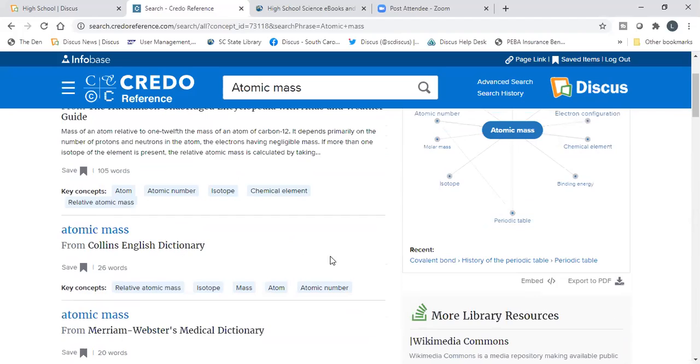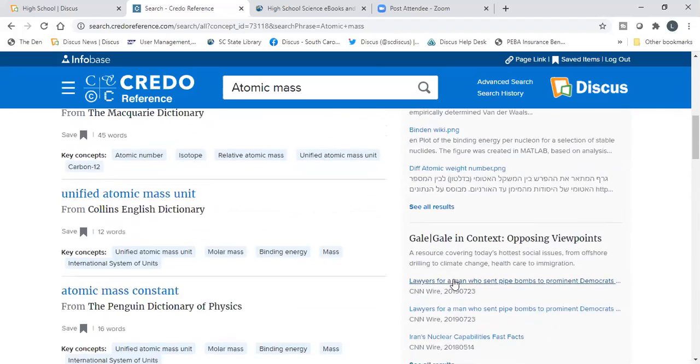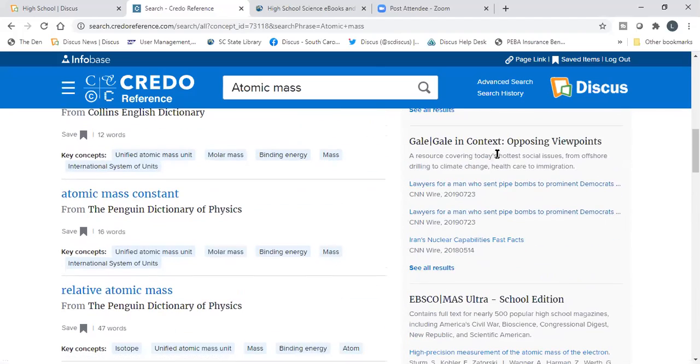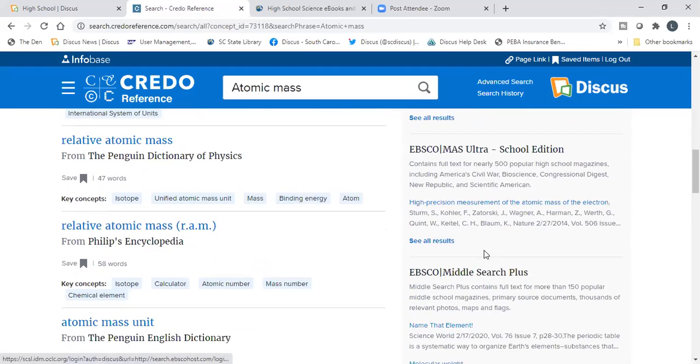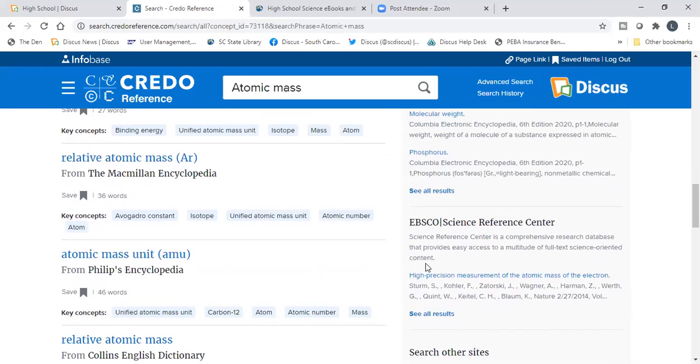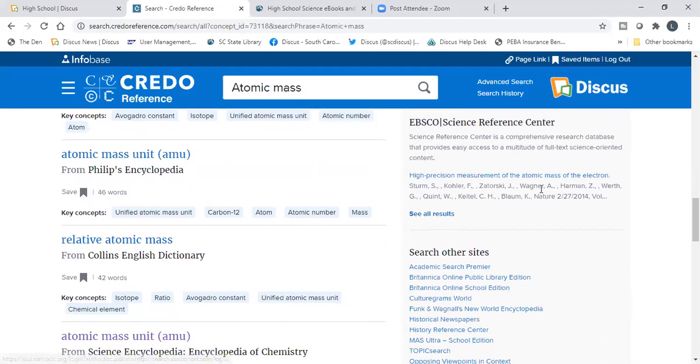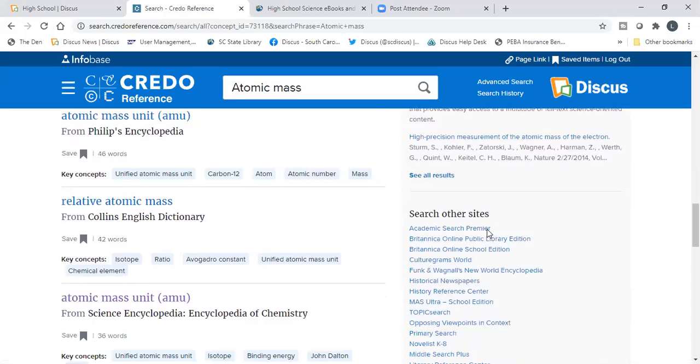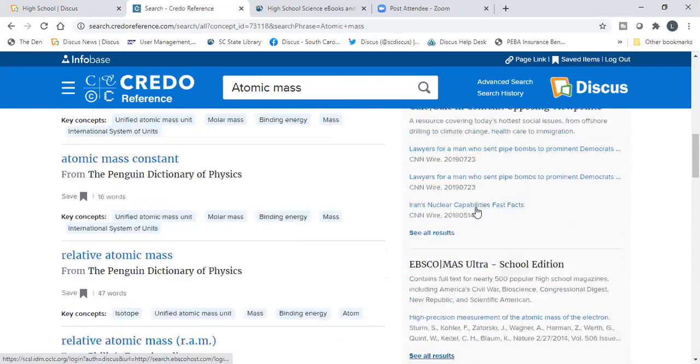You can also see along the right that we have results from our other databases. So other Discus databases, such as Opposing Viewpoints, have pulled articles that include that same search that they've conducted here. So they're able to pull articles straight out of another database just by viewing the other database sites that are along the right-hand side.